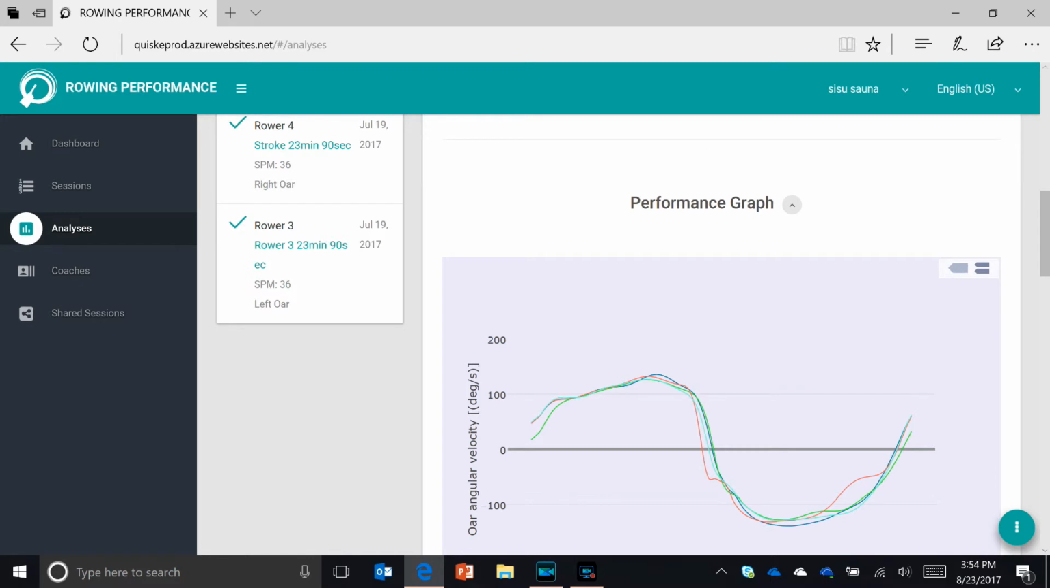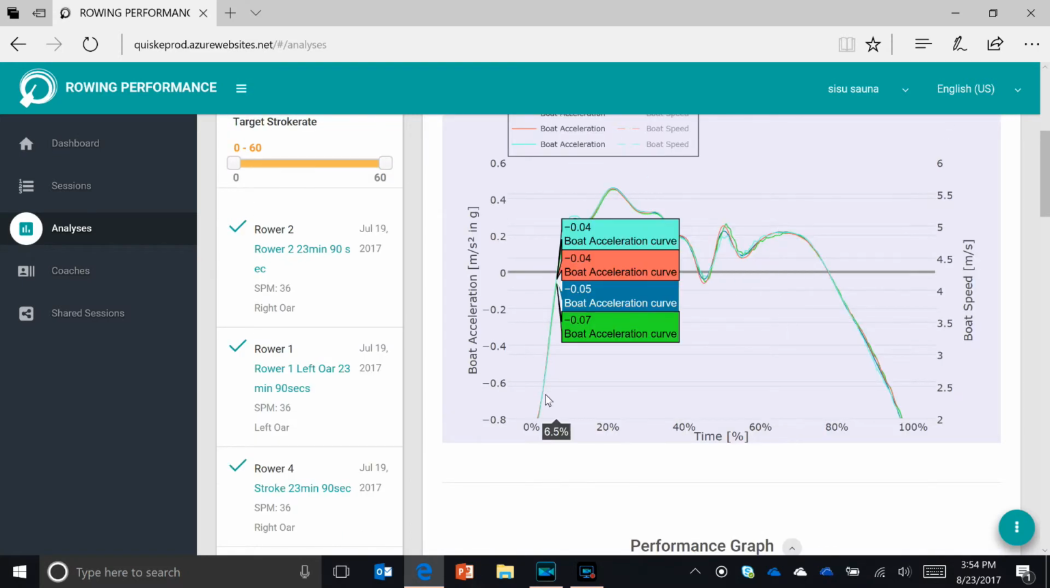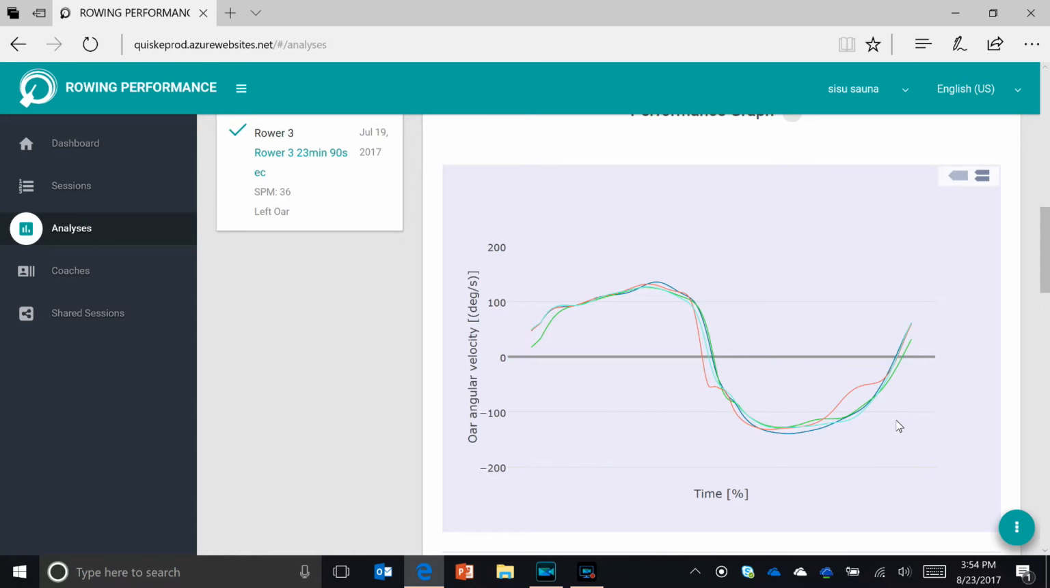So if we look at the performance graph, this shows the oar angular velocity during a full cycle. The cycle starts at boat acceleration minimum. This is where the cycle starts, and it ends at the next boat acceleration minimum. So that's how we define each cycle. And here you can see that the catch happens. Catch is where the oar changes direction. The catch is happening at the end of the cycle, meaning that it happens slightly before the boat acceleration minimum.